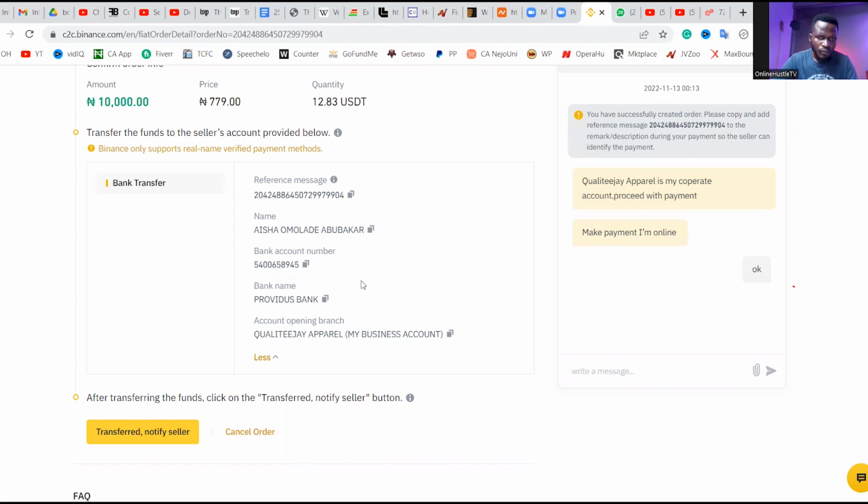Okay, so the remarks, this reference message, I'm going to put it inside remarks. I always do this because it makes it easy to track this transaction. So I'm going to say 204-2488. A lot of persons will tell you that doesn't matter. It doesn't really matter, but me, I just feel like putting it there. So it's easy for me to track the transaction.